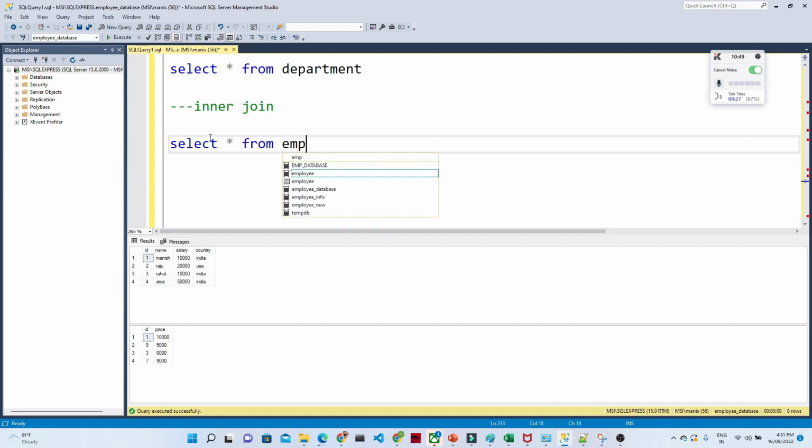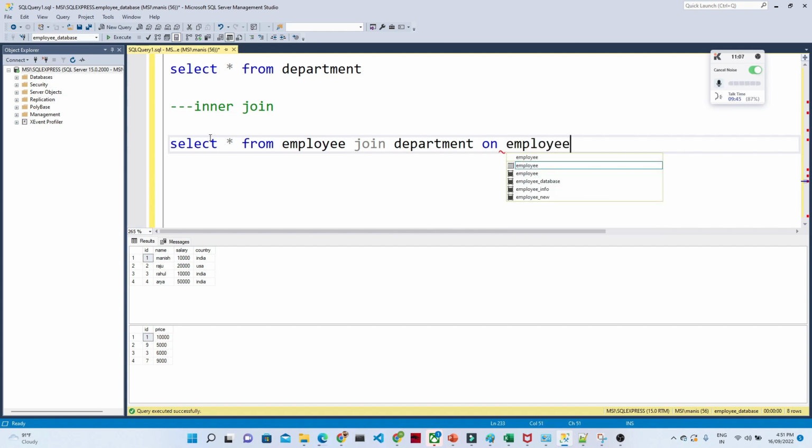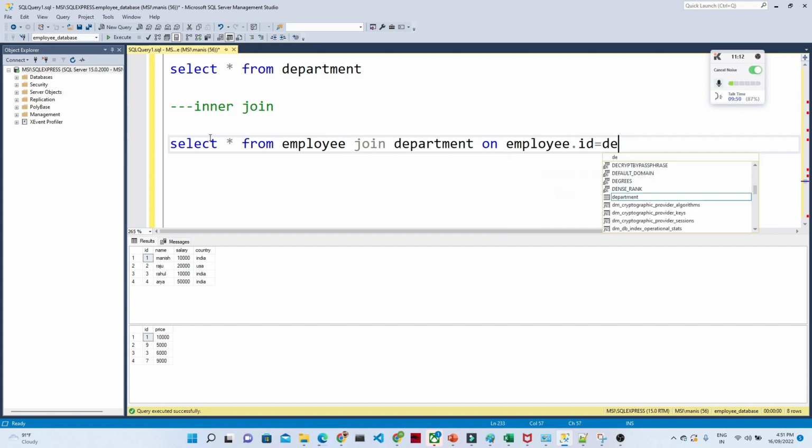So syntax is simple. Select star from what is our table, the employee table. This is our first table. Since we are doing an inner join, we just write join. What is our second table? After that you have to write the second table, and after that we have to write on, and we have to give a condition. Condition means employee dot id. Employee is our table name. Employee.id equal to department.id.